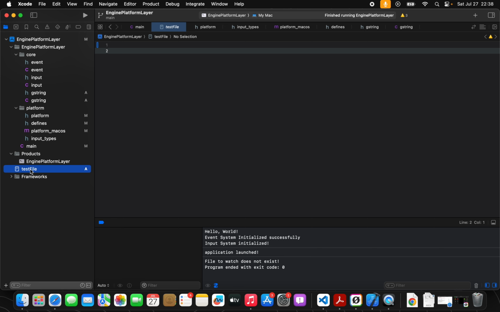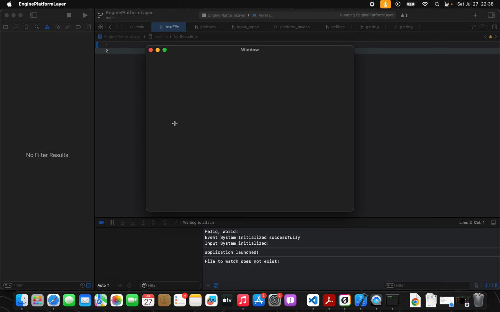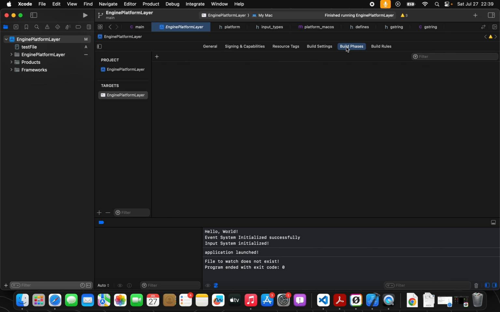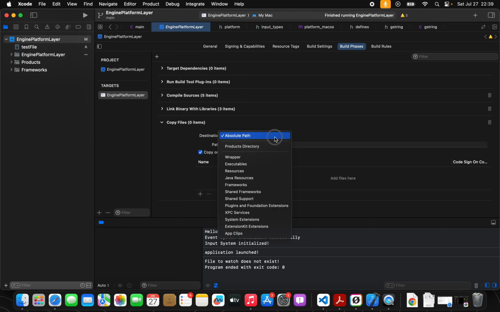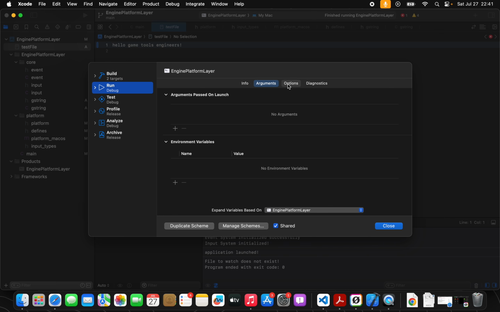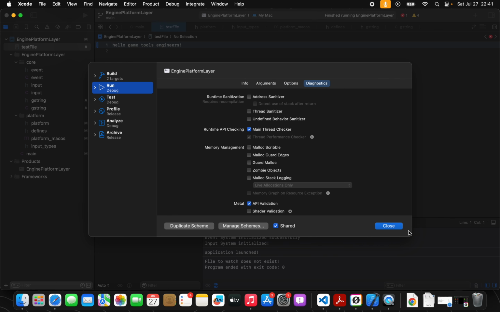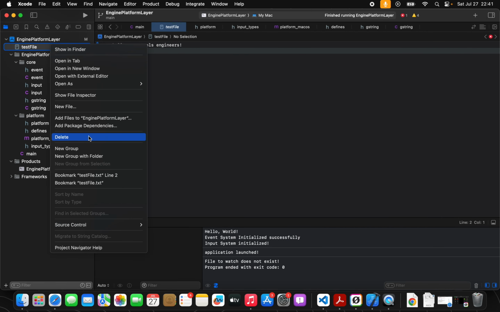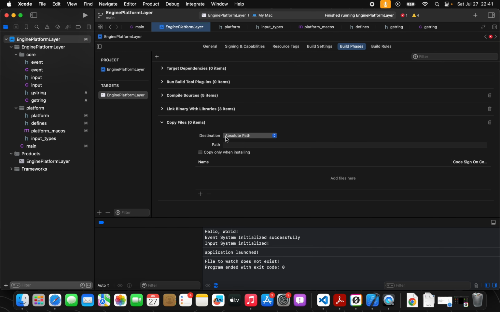Can I put this here? Nope. Wait a minute, this is an Xcode thing, right? So let's do copy files. Absolute path. How did I do this before? I really don't know. So yeah, I don't know, guys. But yeah, we tried. So if you guys know, let me know how to do this in the comments section below. But yeah, I'm gonna remove that for now.